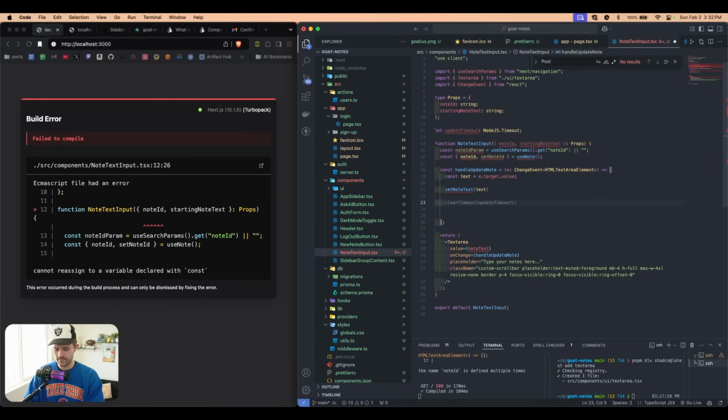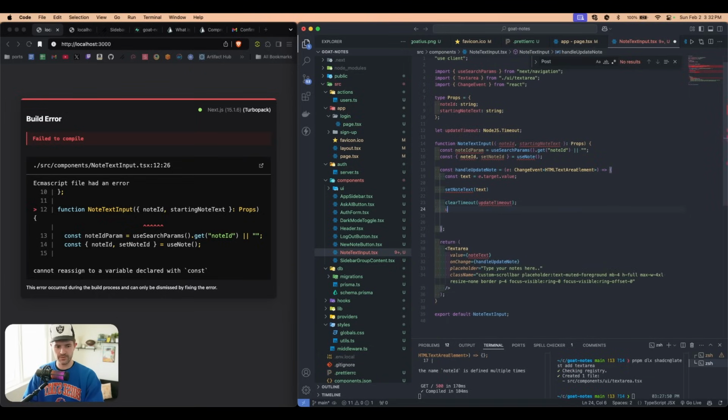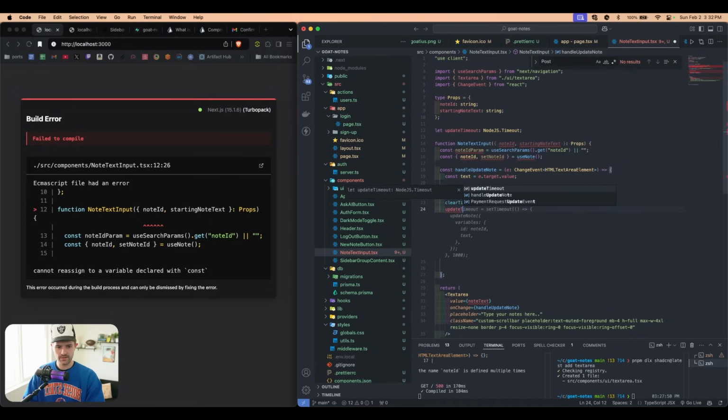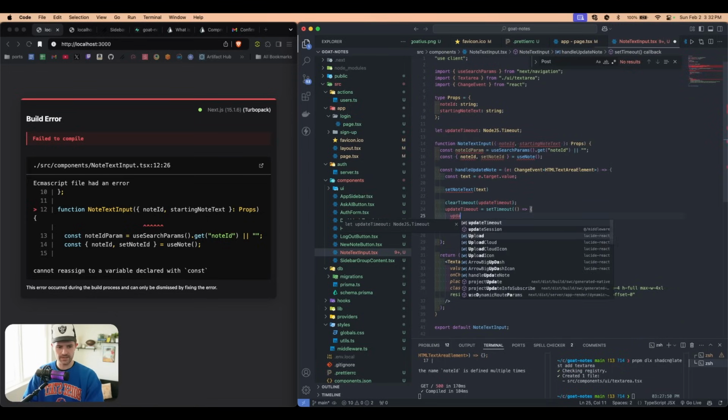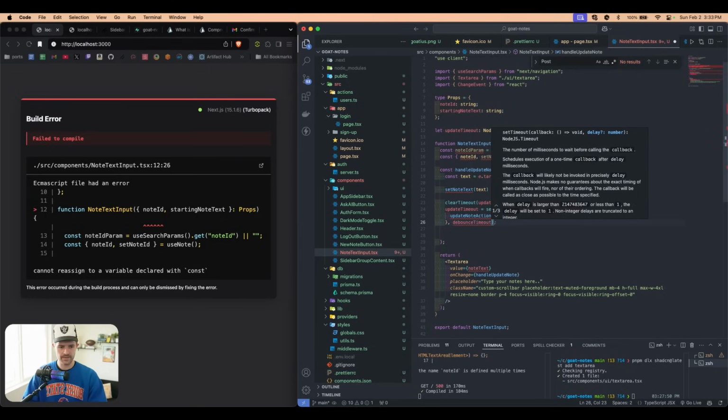So we're going to say clearTimeout. Every time someone presses a key, it's going to clear the current timeout. And then we're going to reset the timeout to a new timeout. And this is going to be updateNoteAction, and this is going to expect the note ID and the text. And then we're going to say DEBOUNCE_TIMEOUT. And we're going to use this value somewhere else in our project.